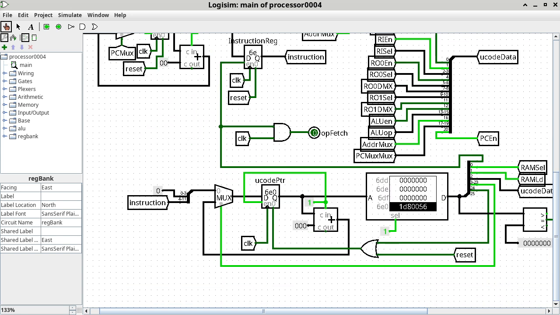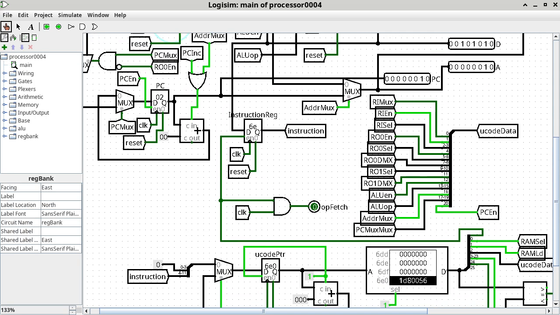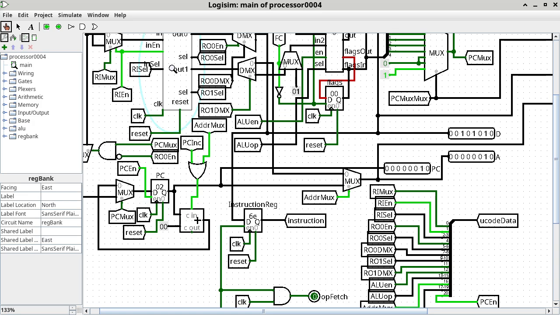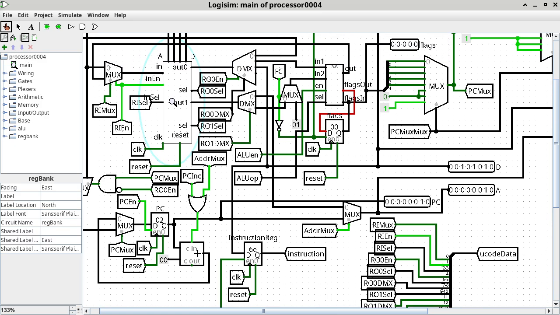The microcode pointer only acts in the falling edge. This is a rising edge, so for now, we don't have to worry about it. Okay, cool. So we'll go look at all those clues one by one. It doesn't even matter which one you start with. I would start with the register bank.